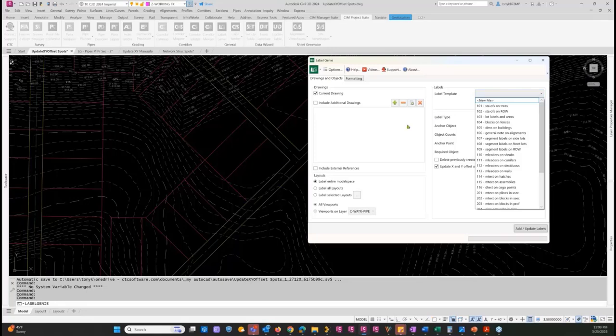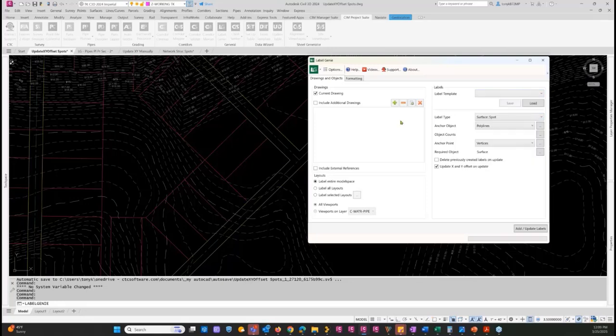for instance. So the basic settings for Label Genie are, we have our label type, our anchor point. We can get a count of what we're doing. And then we have, in certain cases, required objects, such as this for surface spots. And then here's what we know what to label, and we're going to get from an XREF. And then our layout labeling is right here.